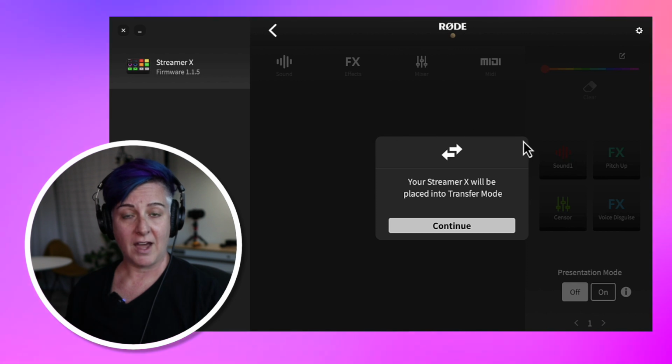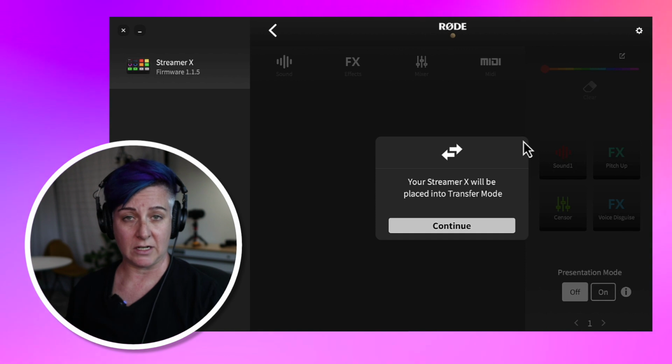Now keep in mind, I mentioned this before, that once you change the settings in Rode Central, it's going to automatically save those settings to the Streamer X. So you're going to see prompts in here. It's just going to let you know, hey, by the way, we're about to change some settings. Are you okay with that? And we're going to move forward.